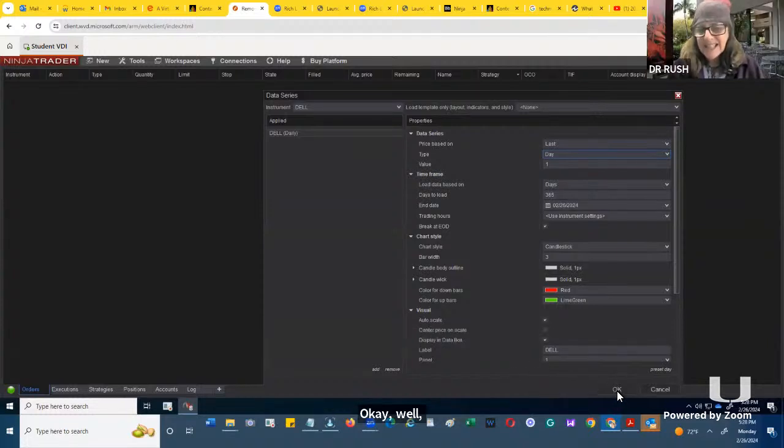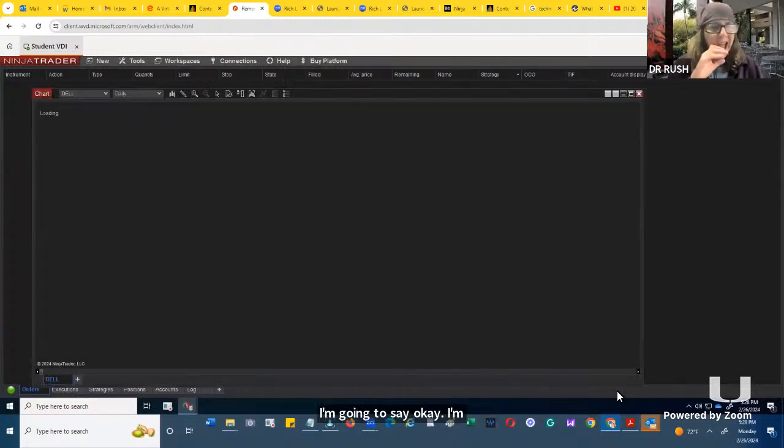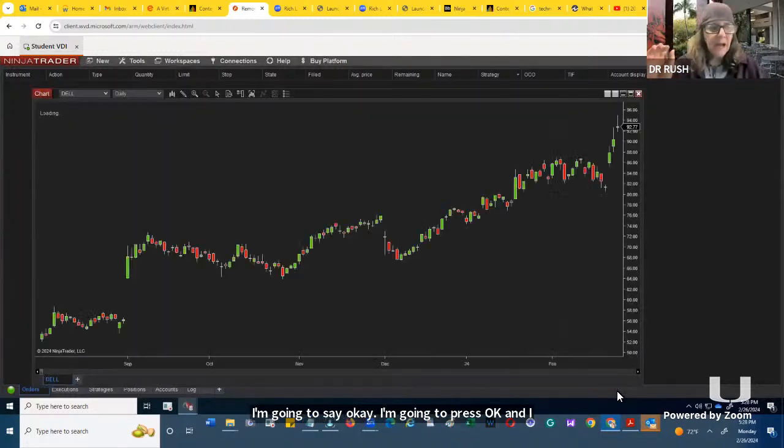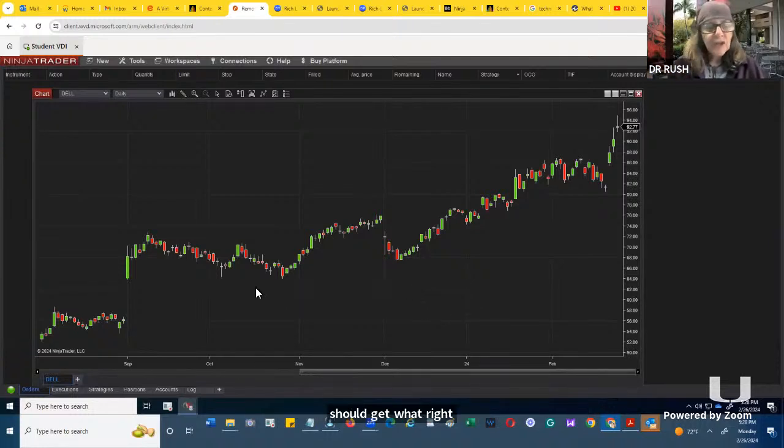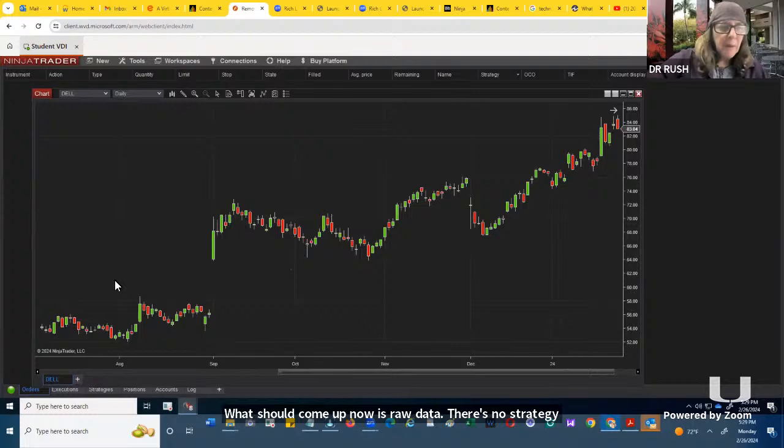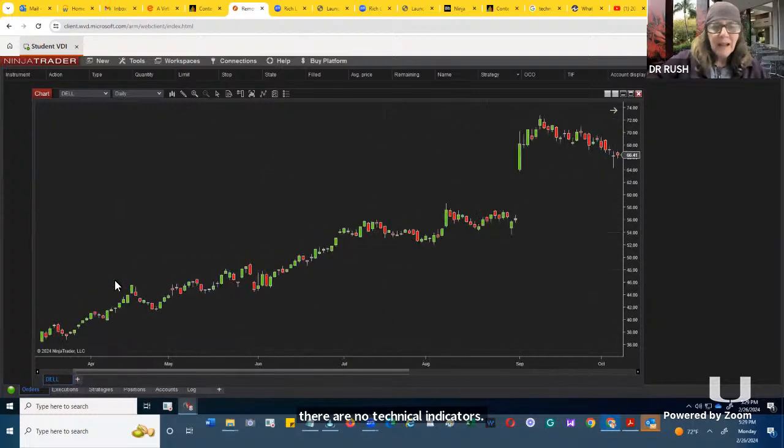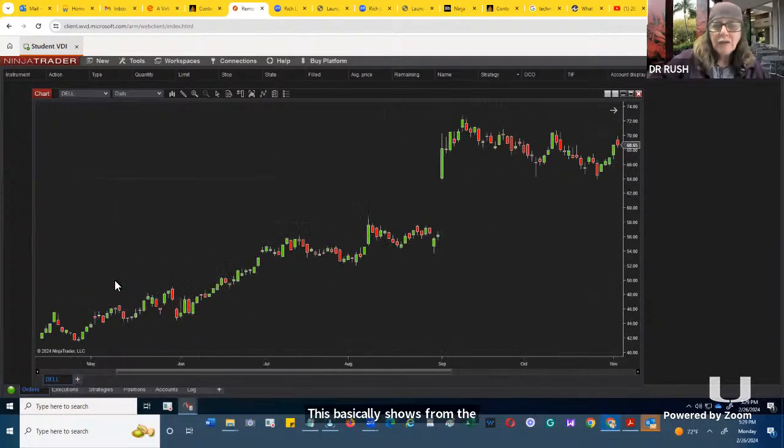So in this case now, I'm going to press OK, and what should come up now is raw data. There's no strategy. There are no technical indicators. This basically shows from the back what Dell has done. It looks like there are a lot of trends up, right?